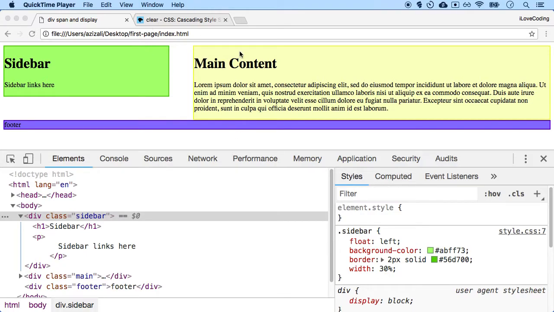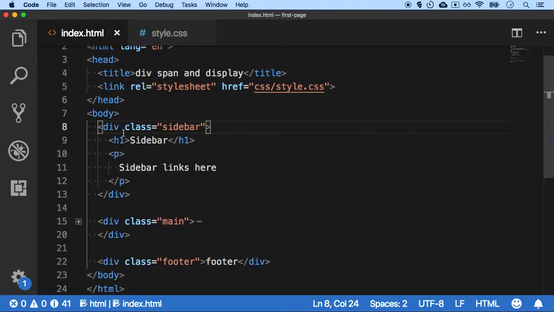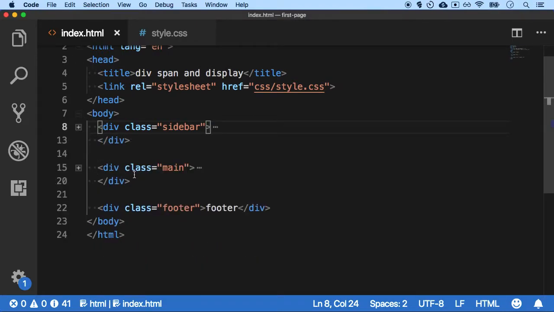So here it is. Let's say you're designing your website and you have the main content and the sidebar area, and you want a different background color for that section only. All right, so what would you do? You would come over here and say, okay, this is my sidebar and this is my main area.